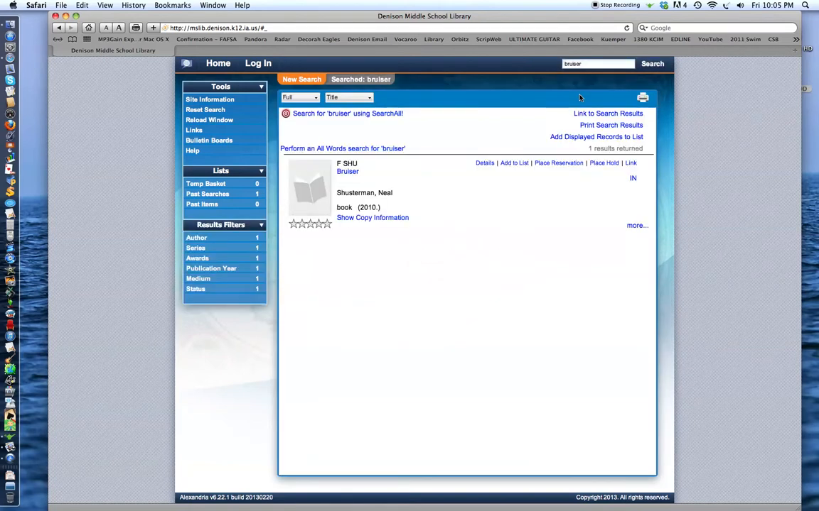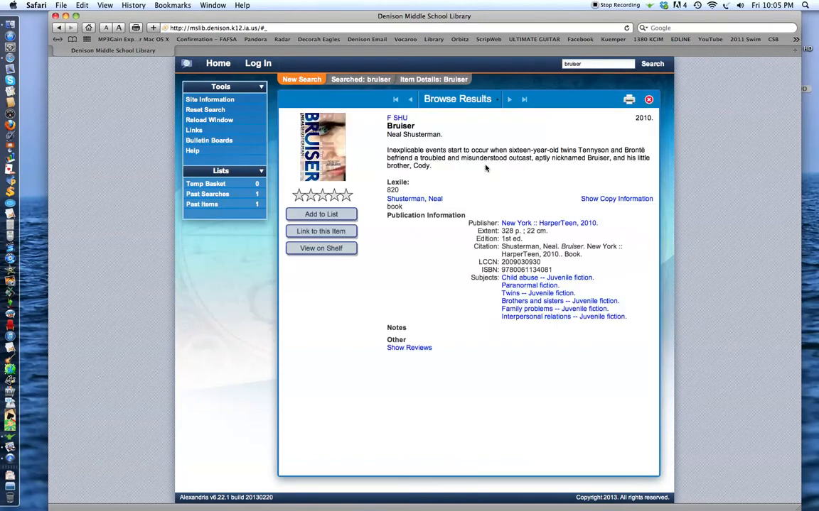We have one book in our library called Bruiser. This tells you the call number, the address of the book. So F stands for the fiction section, the fake made-up stories in our library. Then I would look for the letters SHU. If I want more information about this book, I'll click on the word that says details. Here is the call number, FSHU, so fiction, SHU, Bruiser.